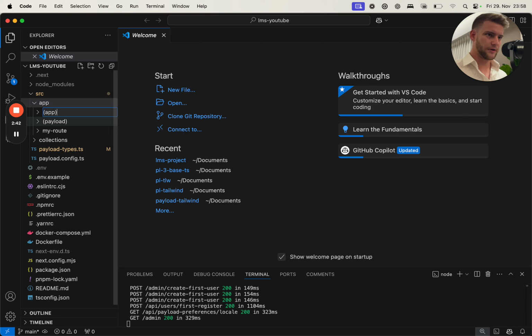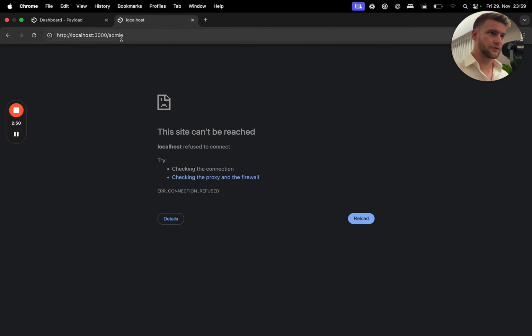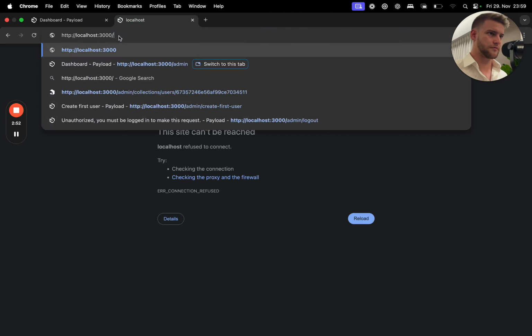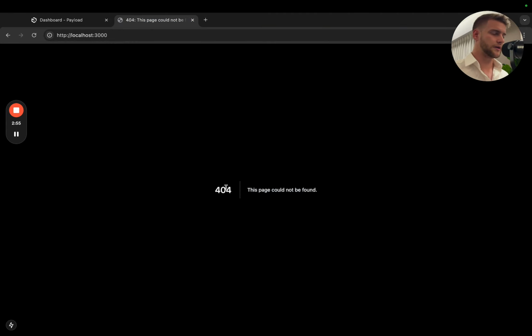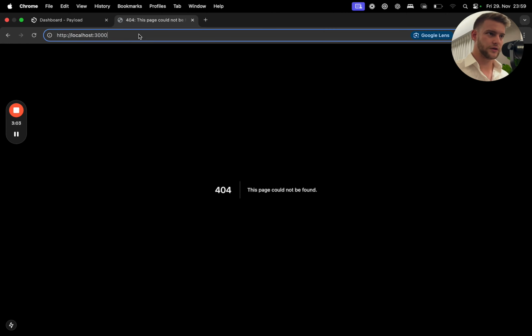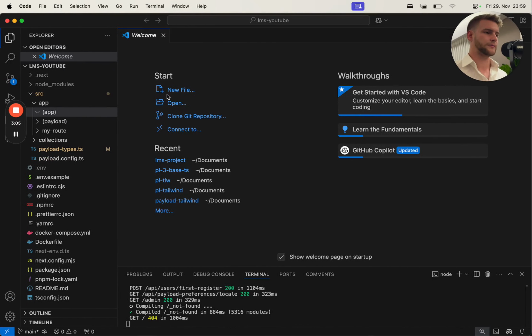We name it app, and everything that is related to the front end that the user is actually going to see is going to go in here. Now, if you try to go to localhost 3000 without admin, you're going to see there's nothing there, because Payload does not configure any route in the blank project that the user will see if he goes directly to this address.